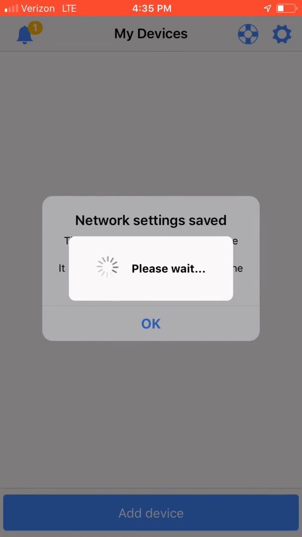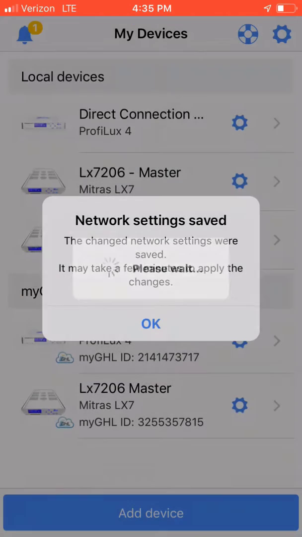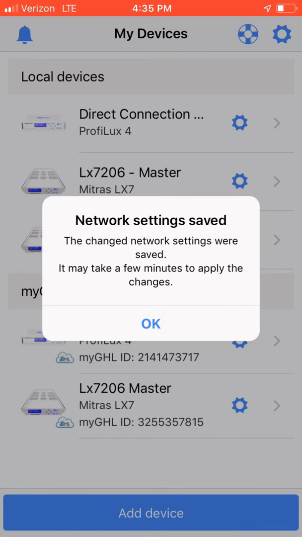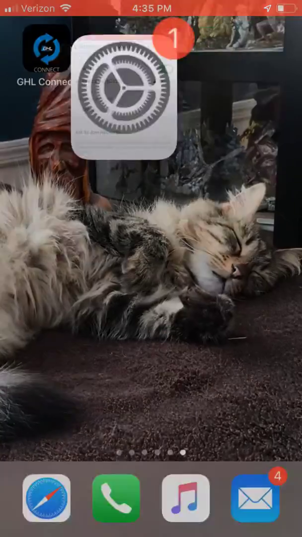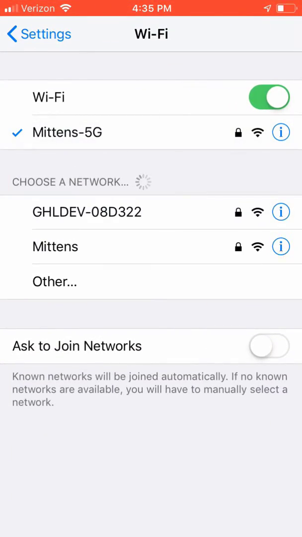Once the device settings have been saved to the device, the message will disappear and will say that the network settings have been saved. Clicking OK will apply the final changes. Once this happens, your iPhone will be disconnected from the light and will be reestablished onto your home network if you have auto join turned on.